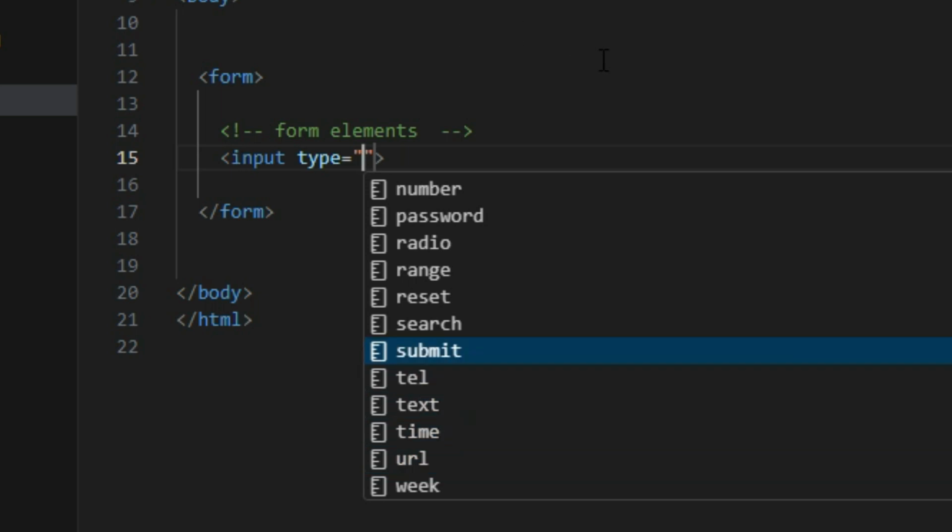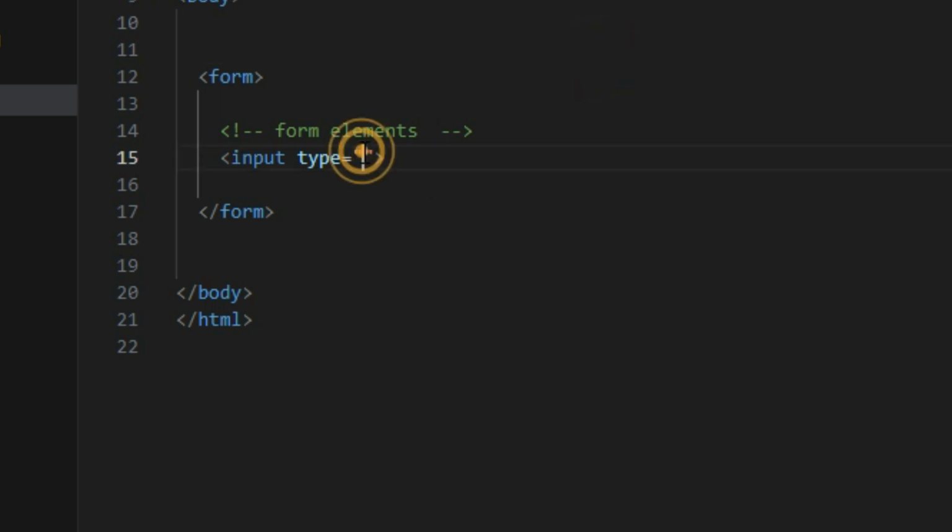So the first one we are going to be seeing, inside this quotation mark, we are going to be using text. Now with this, the browser already knows, okay, you actually want to type a text there. So let's preview our work with our live server.